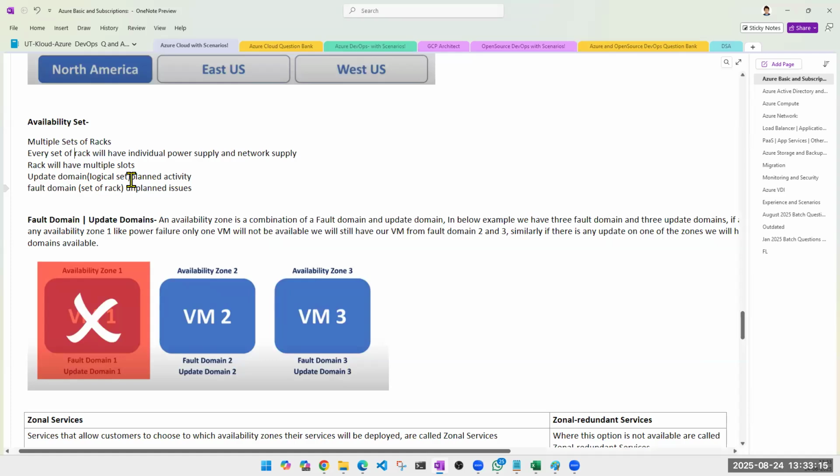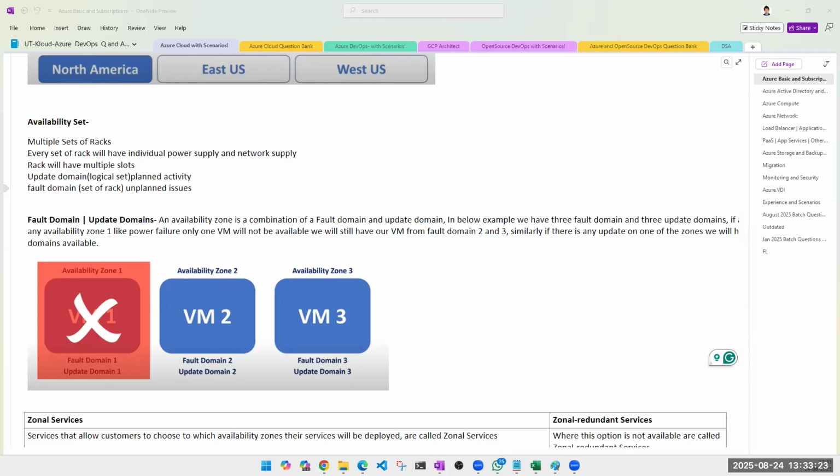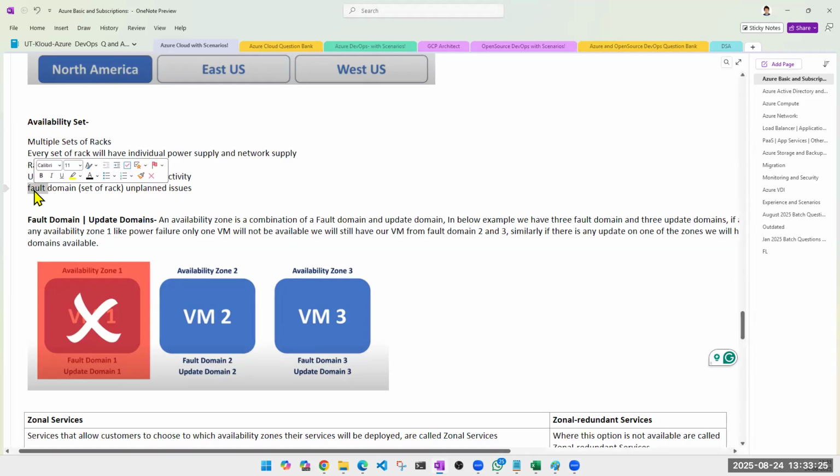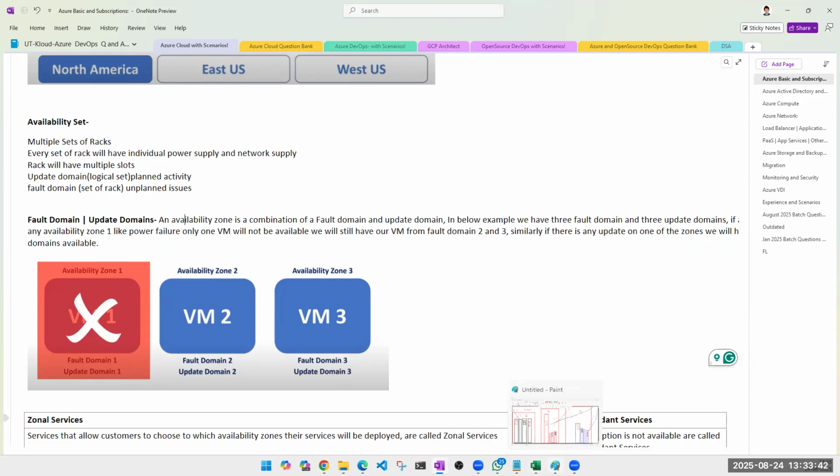Update domain is a logical set. We'll come to that. Fault domain is a set of racks, and this is to tackle unplanned issues. The name itself suggests that it is a fault domain. Fault is never a planned activity, right? So fault domain is a set of racks, and it is to tackle unplanned issues. Is that clear, guys? Still here?